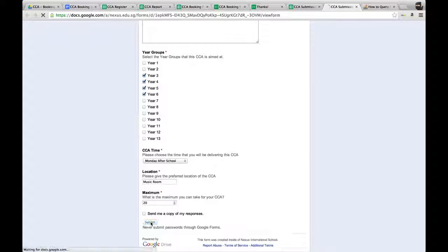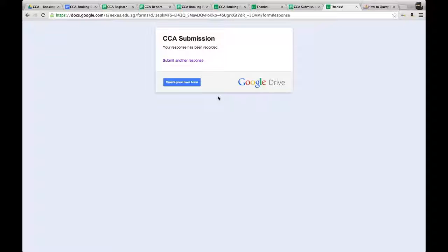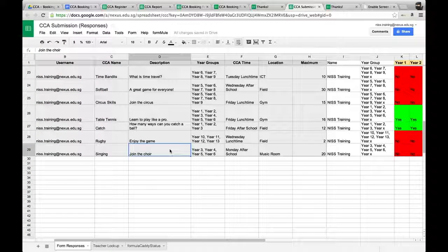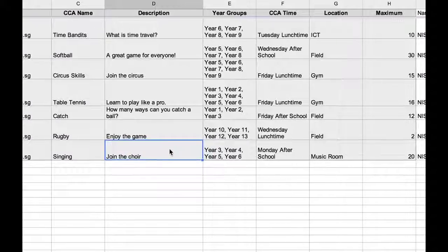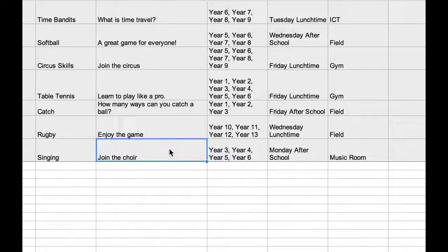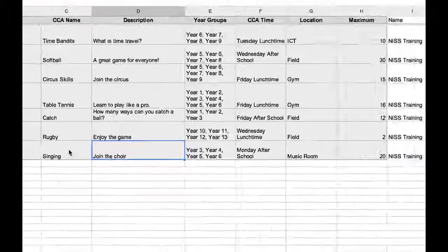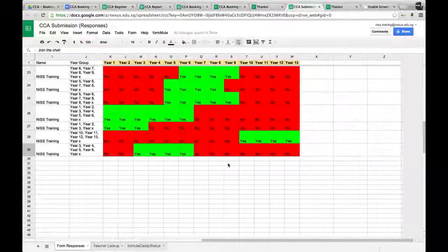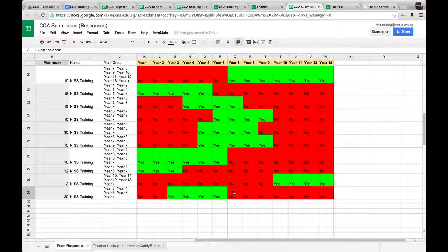Then we submit the form. Now that form has gone to the submission spreadsheet. So this is the CCA submission response spreadsheet. As you can see, right here is the Join the Choir singing club that we just created from the form. Now if you scroll along here, I've created a few formulas to make it easy for the administrator to see exactly what year groups this CCA is for.